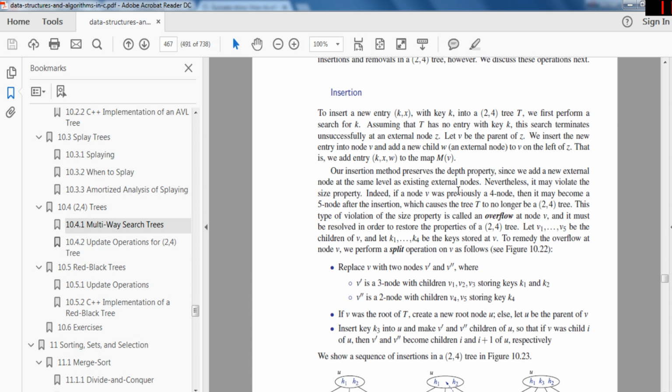So assuming that the tree has no entry with the key value, the search terminates unsuccessfully at the external node z. Let v be the parent of z. We insert the new entry into the node v, adding a new child w, an external node, to v on the left side of z. That is, we add entry (k, x, w) to the map M(v). Our insertion method preserves the depth property, since it adds a new external node at the same depth as existing external nodes.